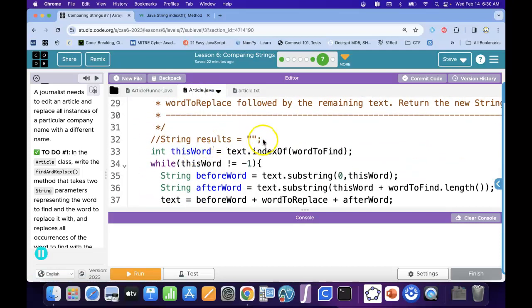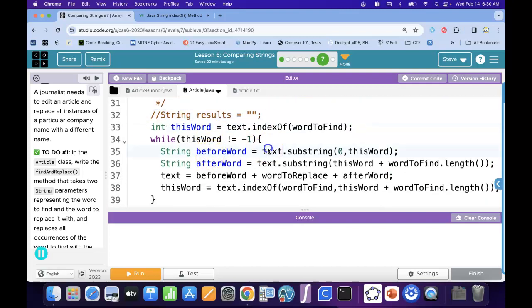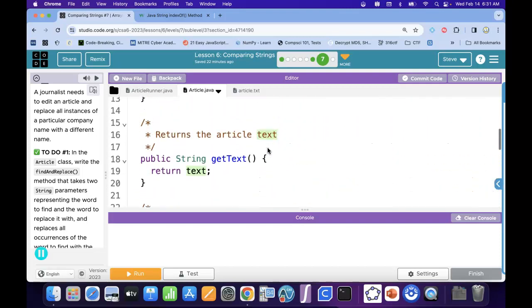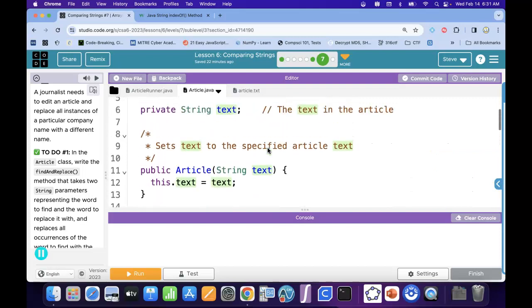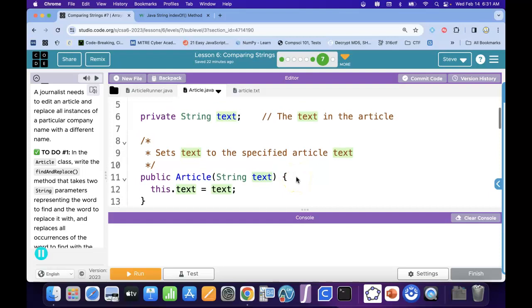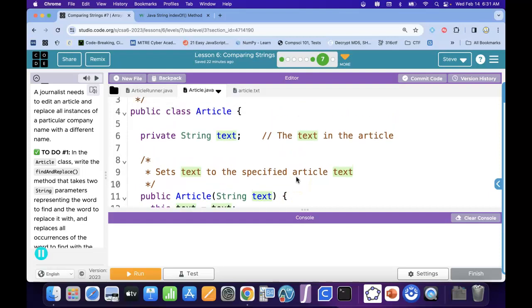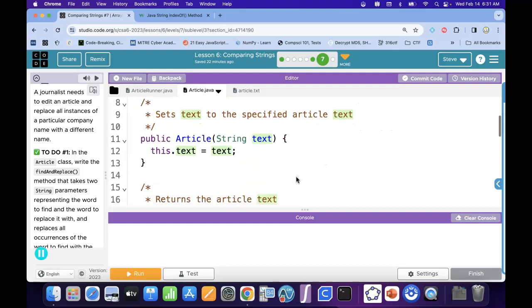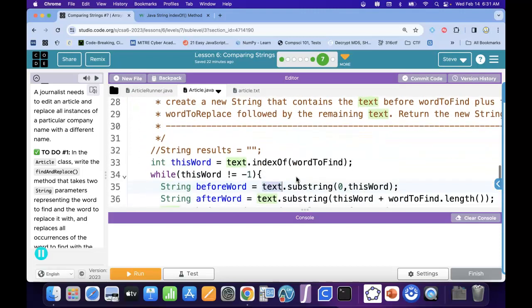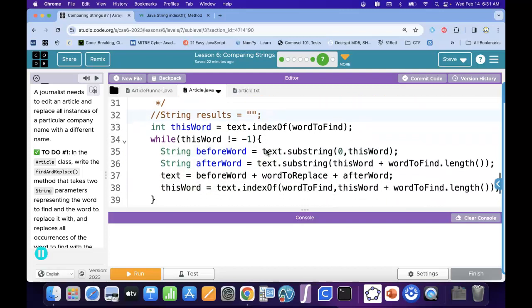I did not need this. What we are changing is text. We are literally rewriting text. And text is the private instance variable that is being passed to the article object when we create it. And so I don't need to have this string results, so I commented that out.